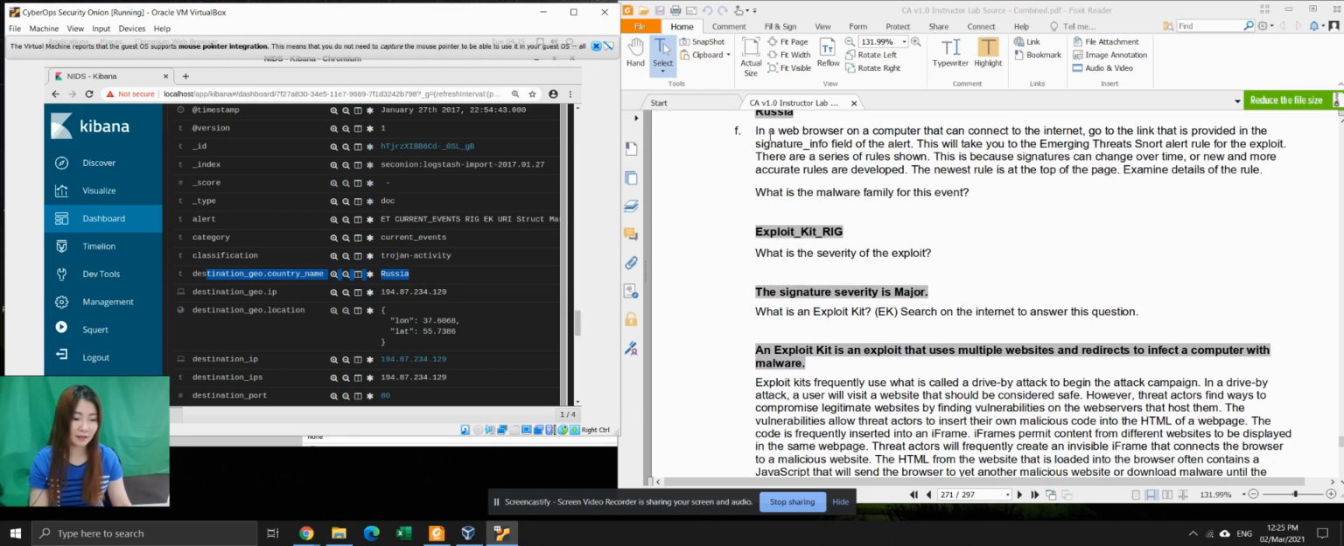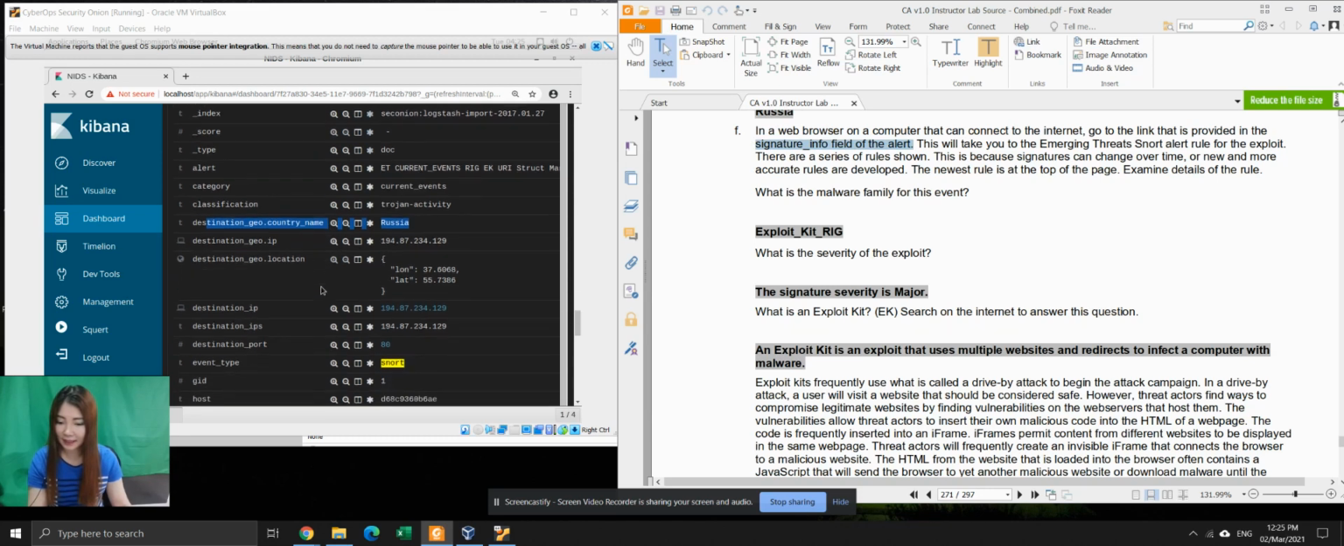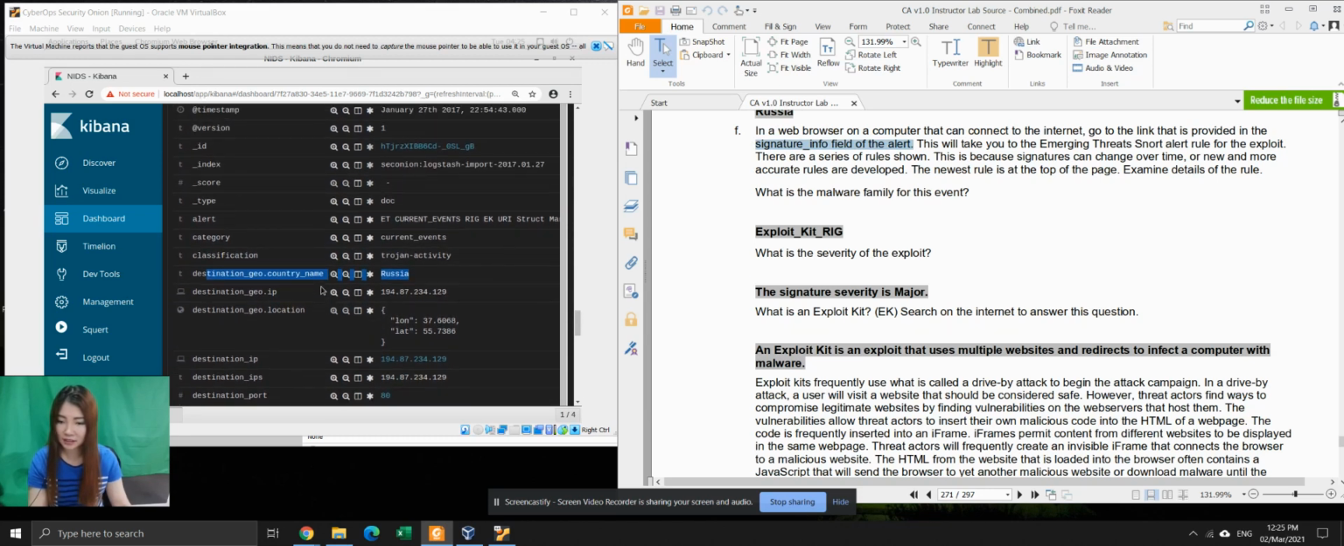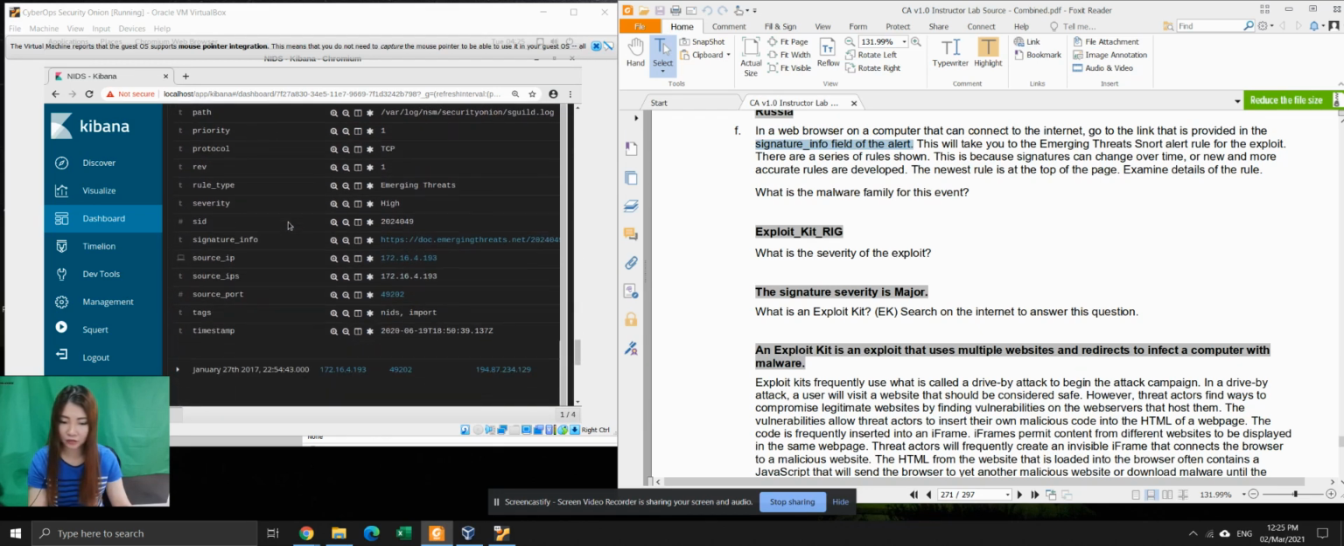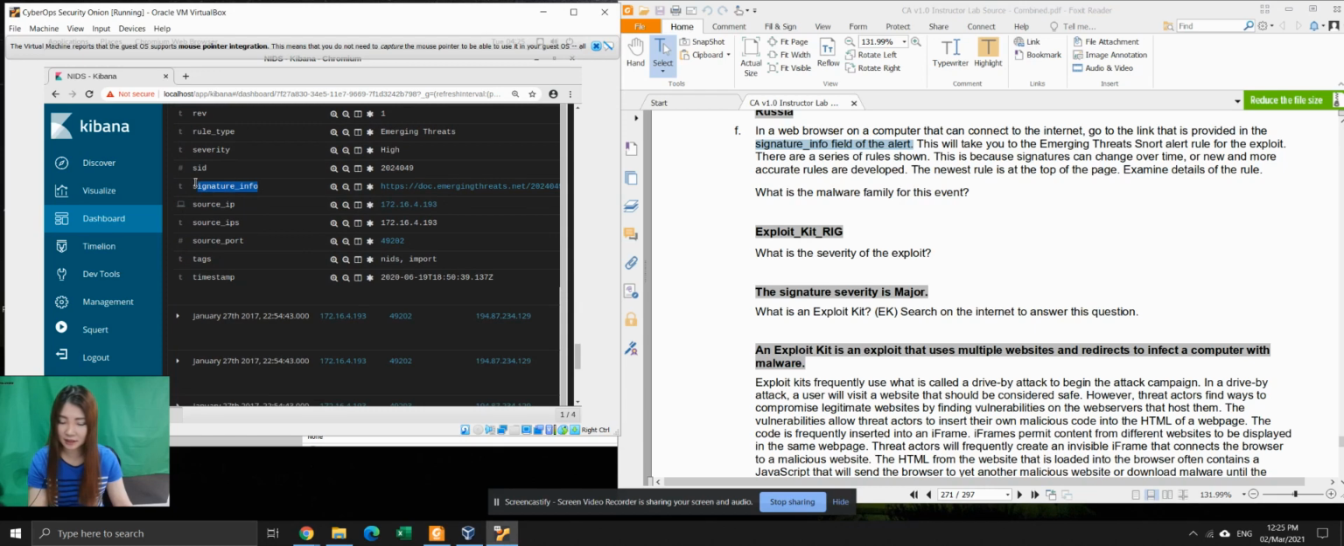So we go for the F. Now in a web browser on a computer that can connect to the internet, you go to the link that is provided in the signature info field of the alert. Signature info. So go and look for the signature info. Okay, signature info, which is here. This is the signature info. And this will take you to the Emerging Threats Snort alert rule for the exploit.